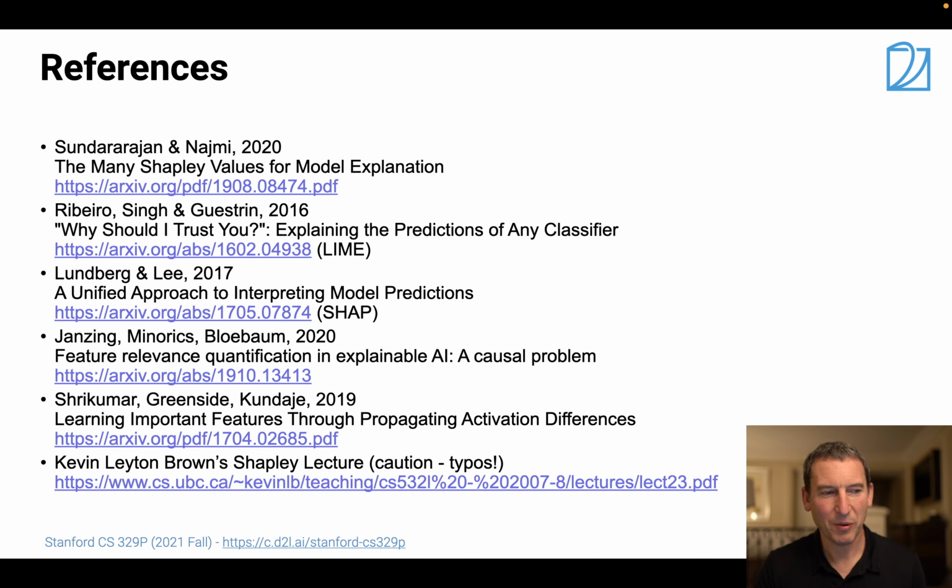Now, there's a lot of really good work, and I've gone through some of the relevant ones. So the Sundararajan et al. paper, that's the one with the integrated gradients, and also explains the different Shapley values. The LIME paper is the one by Ribeiro et al. The Lundberg and Lee paper introduces SHAP. The Janzing et al. paper explains when you should take conditionals and when not. Then the Srinivas et al. paper, that's the backprop hack.